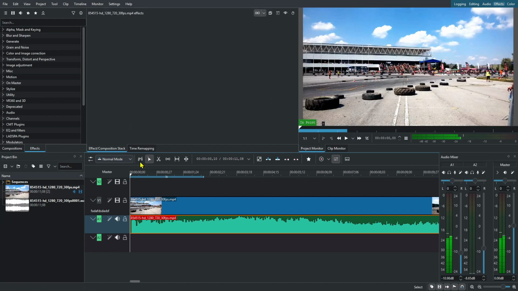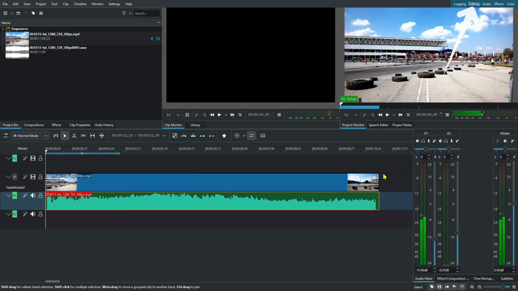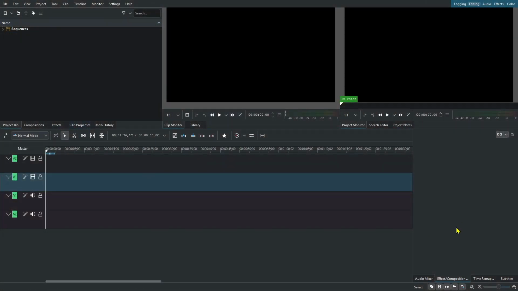Then you have the effects module, is what I call it. And lastly, we have color correction or color grading. And there are a lot of different options there, but we're going to spend most of our time in the editing module. So let's go back over here. There are several menus, as you can see.